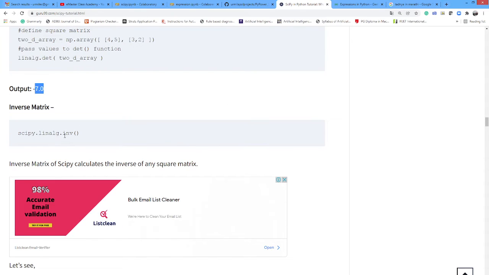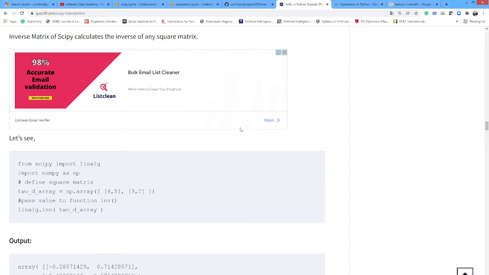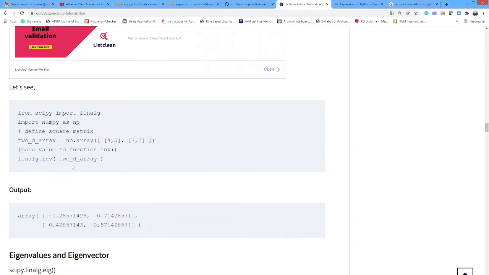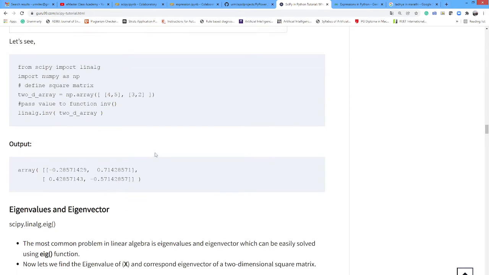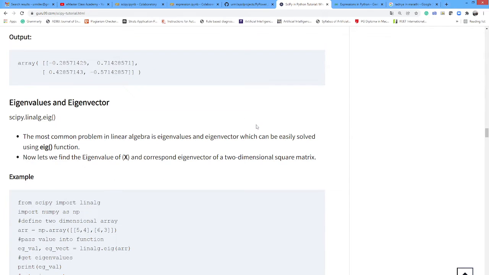Now you can calculate the inverse of a matrix also. With scipy.linalg.inv, let us see np.array and give a 2-dimensional array for the inverse. It will give the inverse of the matrix.